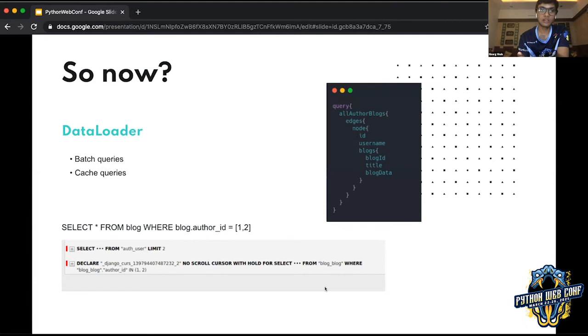Now what does batching mean? Batching means that you make a list, or you batch all the author IDs into a single list, and then pass that single list to the resolvers to resolve the query, and then only one SQL query will be executed.